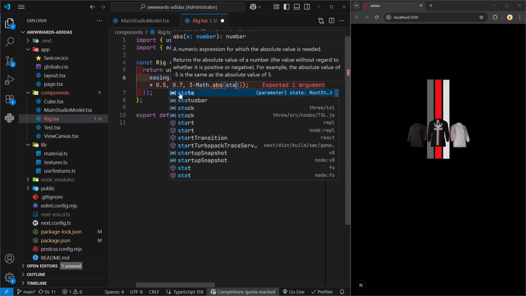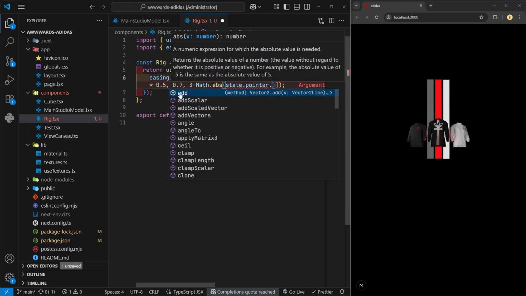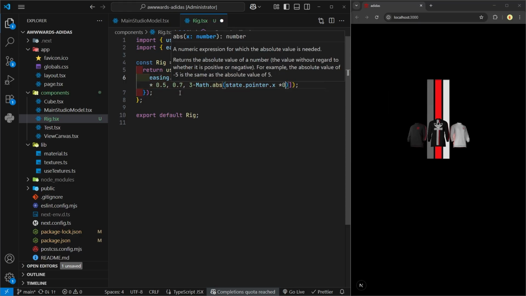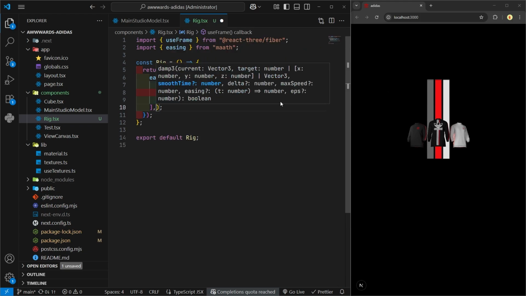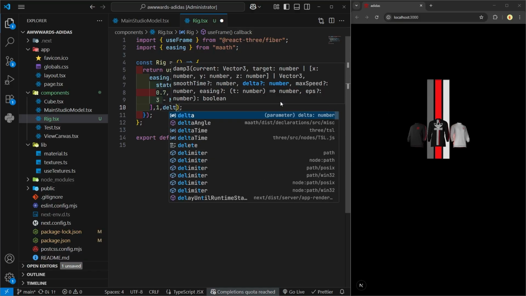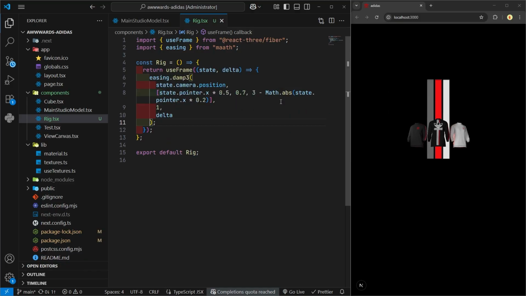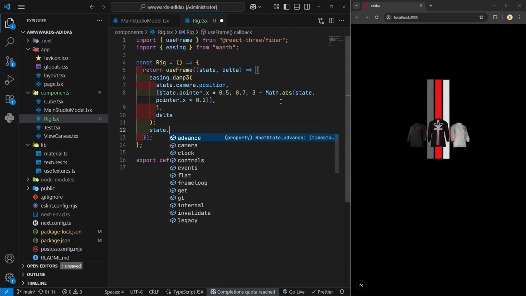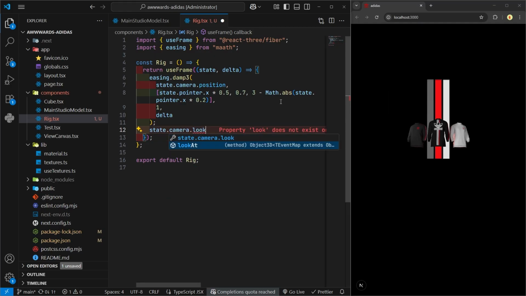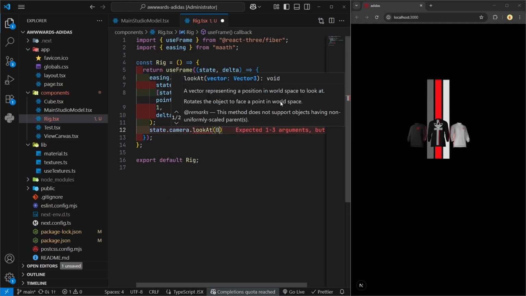math.abs state.pointer.x. And then we're going to multiply it by 0.2. For the third parameter, which is the smooth time, we're going to set it to 1. And finally, we're going to set the delta right over here. Here we go. And after that, we need to set the camera to look at this position. state.camera.lookAt this position, 0, 0.7, 0.